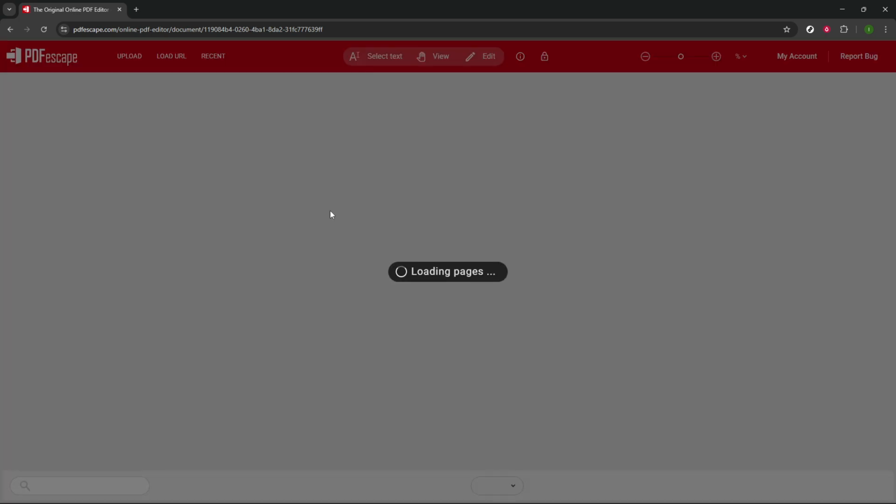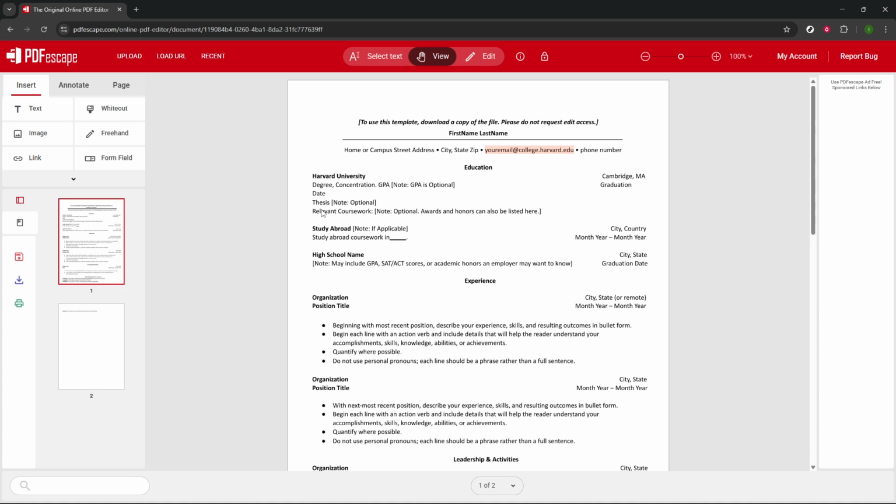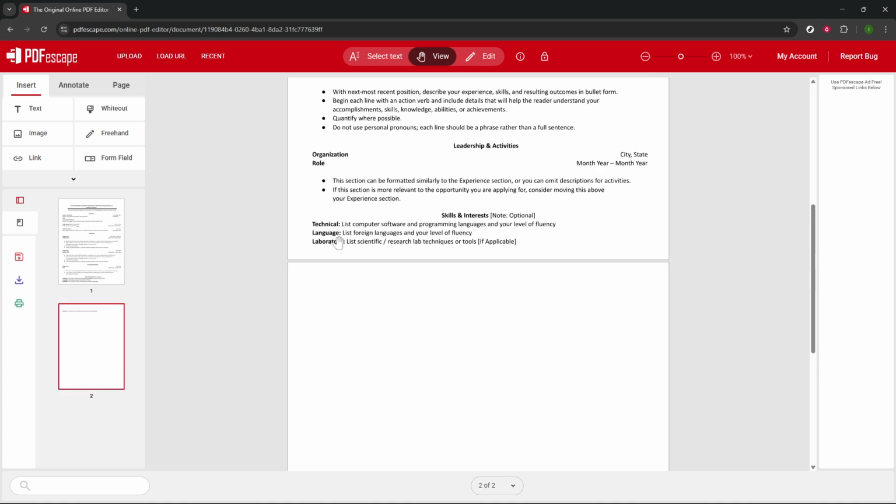Once the editor is open, select Load PDF Previously Opened. This brings up the list of PDFs you've already worked on in PDFescape's online workspace. You should see thumbnails or a list view of your past documents. Find the PDF you want to update and click it to open. The document will load in the main viewing area so you can confirm you're working on the right file.